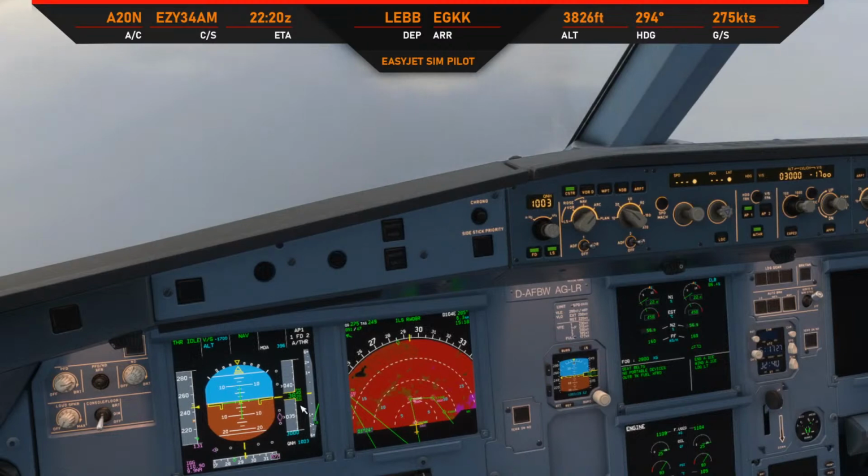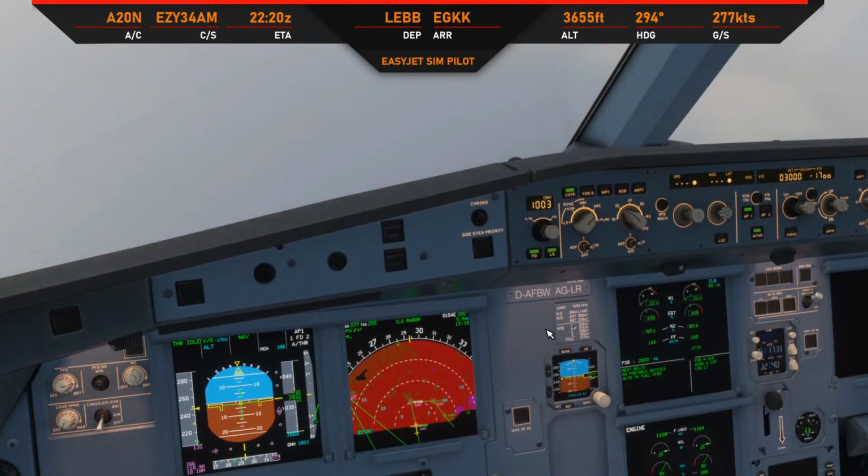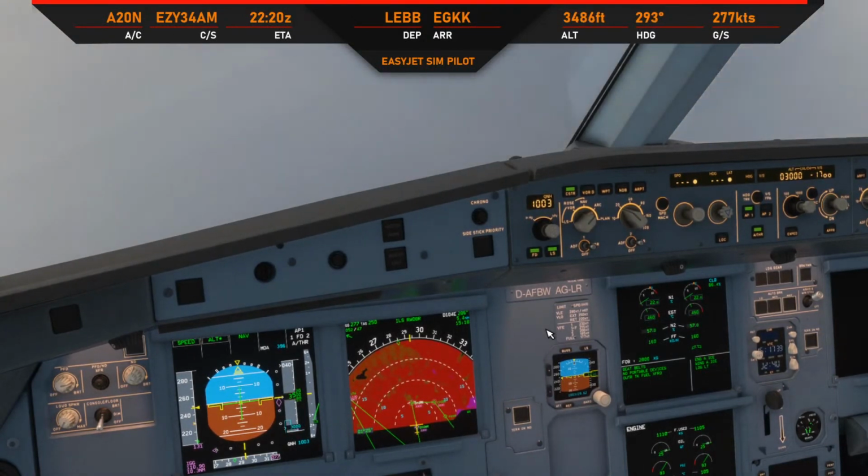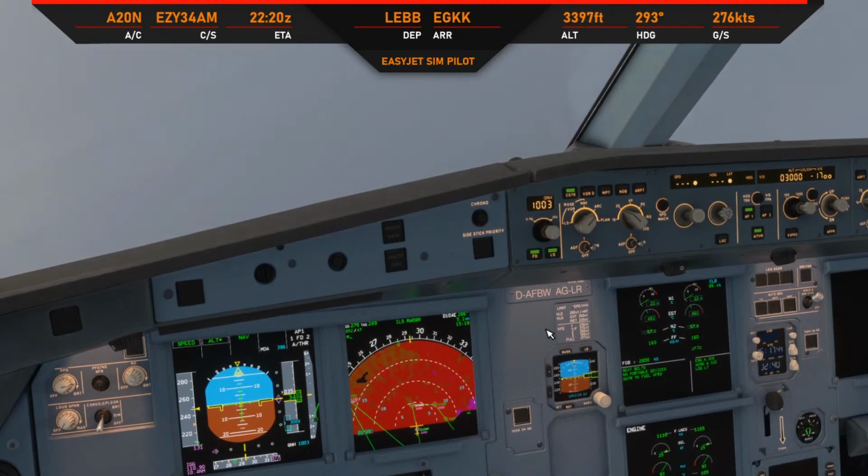So there's that glide slope, we're now just coming back into line with that. Of course, if possible, you always want to capture the glide slope from below and not chasing it down. It is possible to chase it, but we'd much rather we didn't.